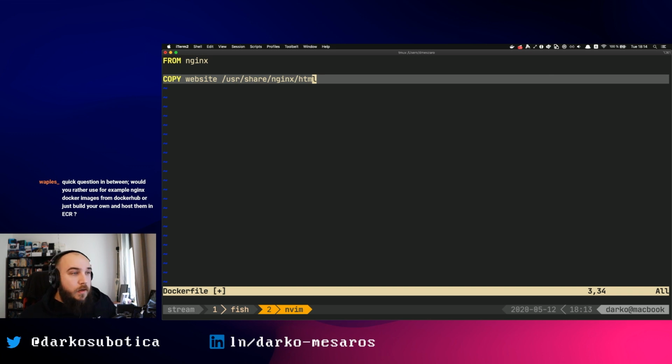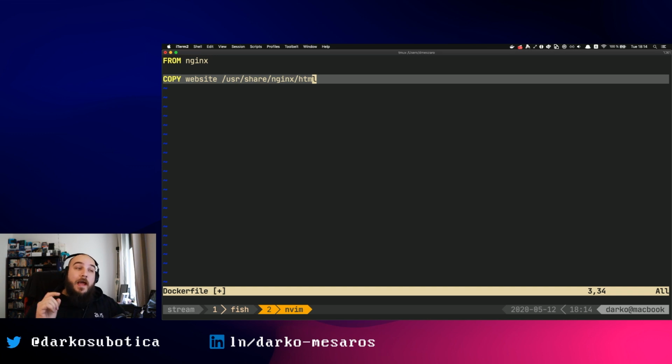So Waples asks, quick question in between, would you rather use an example Nginx Docker image from Docker Hub or just build your own and host them in ECR? In this case, I'm building my own image, but I'm using the Nginx image from Docker Hub. So FROM nginx is basically going to pull Nginx from Docker Hub. But once I build my image, I'm going to push it to ECR, the Elastic Container Registry. Think of it as a private repository for your Docker images. And I'm just going to put it there.